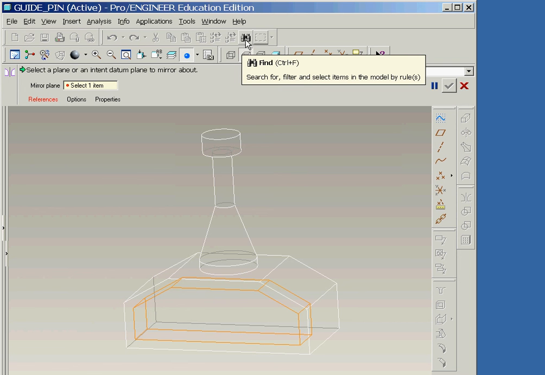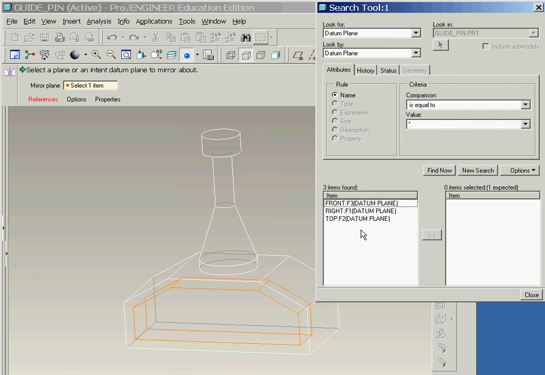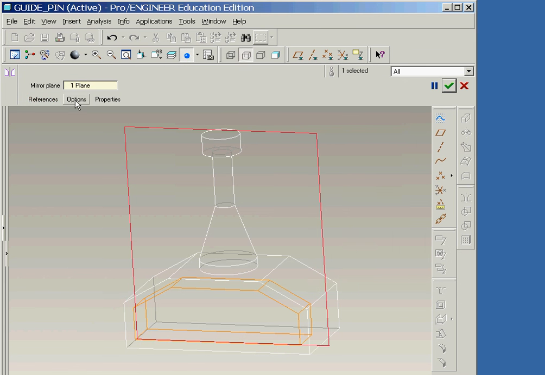We'll do this by first clicking on the search icon. In the search tool window that has just opened, the Look For field is already set to datum plane, so we'll click on the Find Now button. All of the datum planes are now listed in the lower portion of the search tool window. We'll make sure that the front datum plane is highlighted in the list and then move it to the selected list, followed by closing the window. Now we'll click on the Options button and confirm that the copy will be dependent on the original, followed by accepting the copy.